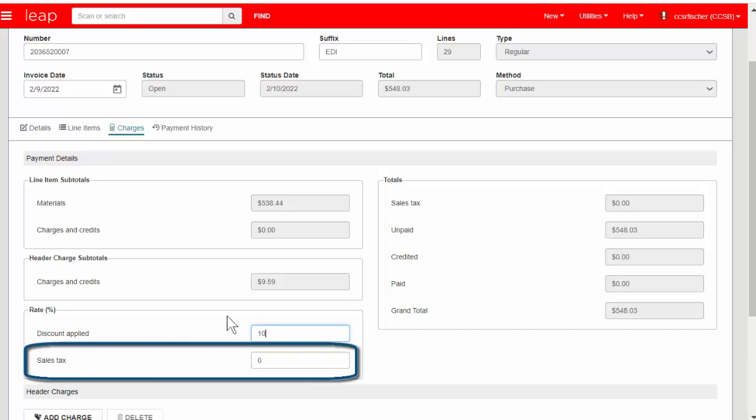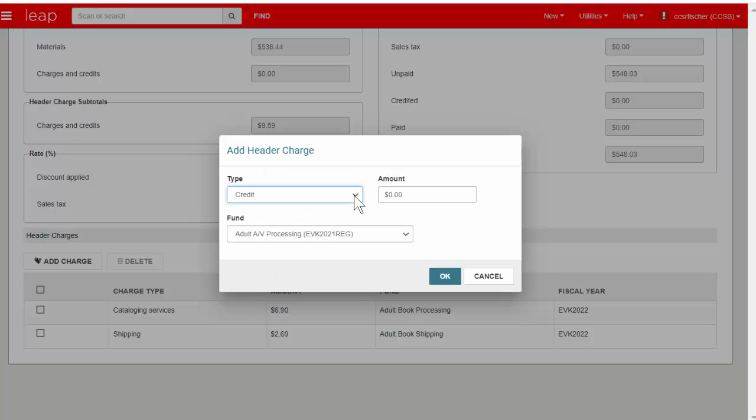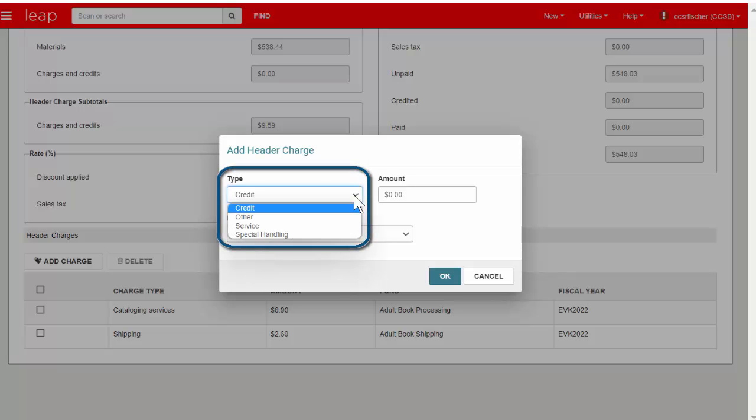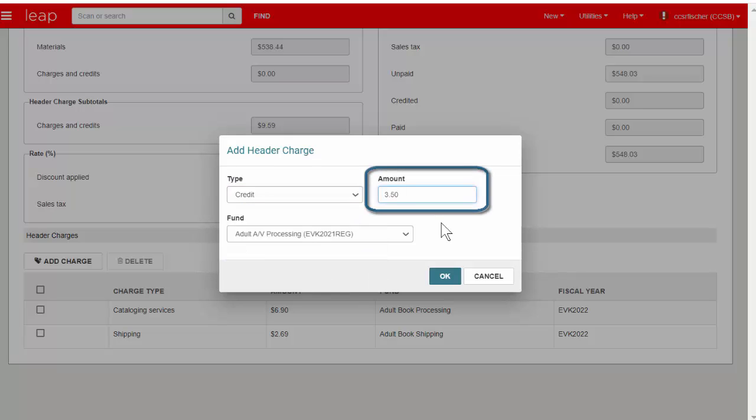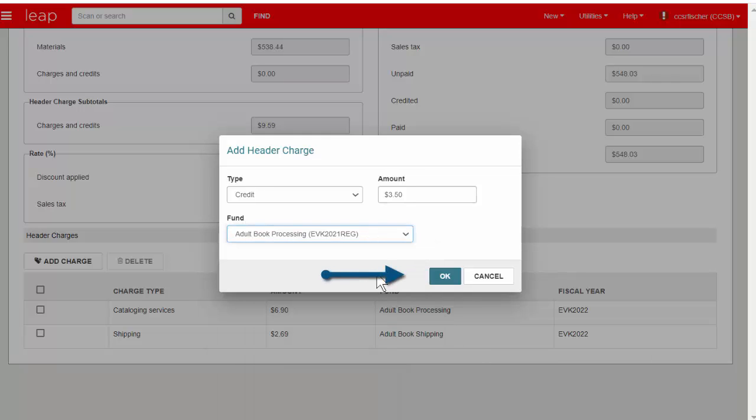If sales tax needs to be added into the invoice, it can be added as a percent into the next text box. To add a header charge or credit, click on Add Charge to open the dialog box. On the Add Header Charge dialog box, open the Type drop-down menu to select the type of charge or credit. Add in the amount of the charge or credit and select the fund from the drop-down menu. Press OK to apply the charge or credit.